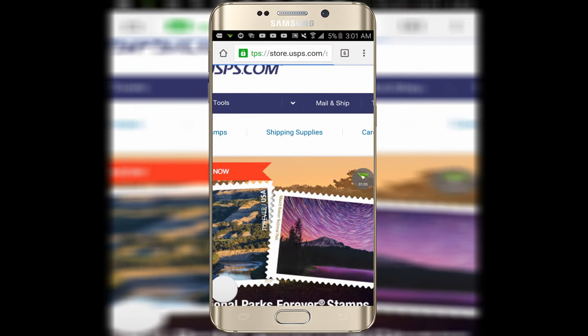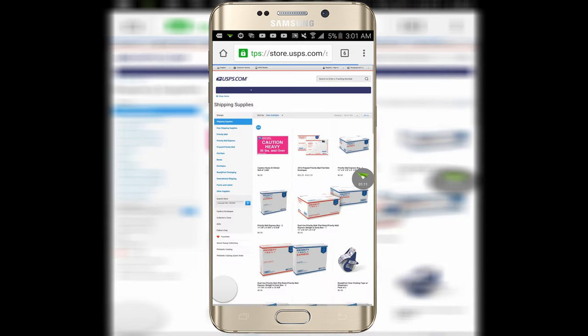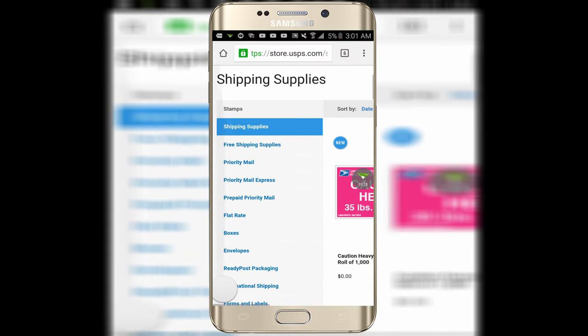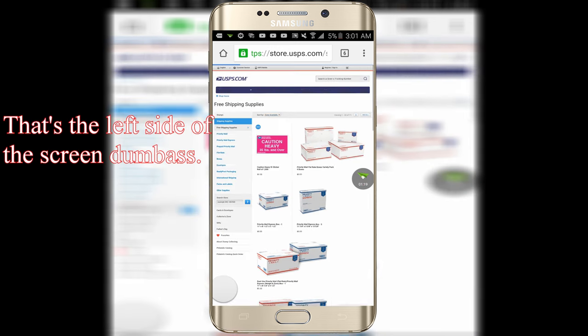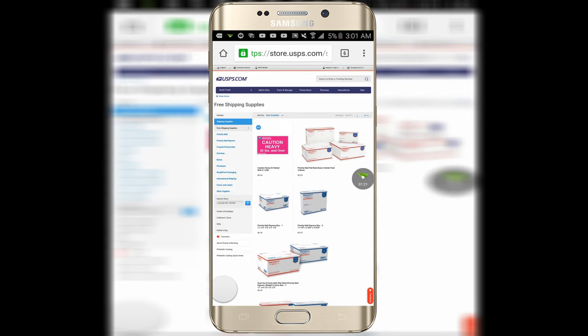Click. Did I click it? It's still loading. Click. There you go. Now, hit free shipping supplies. Left corner. Second option. And you'll get to this screen over here.